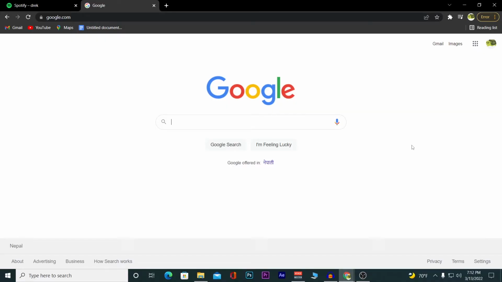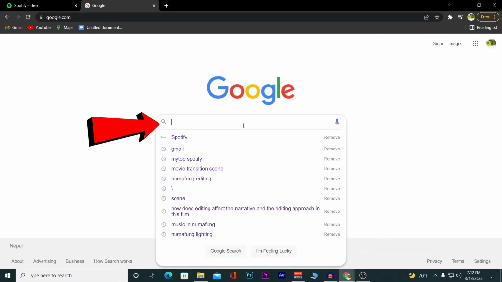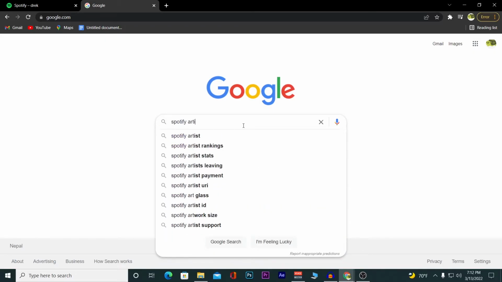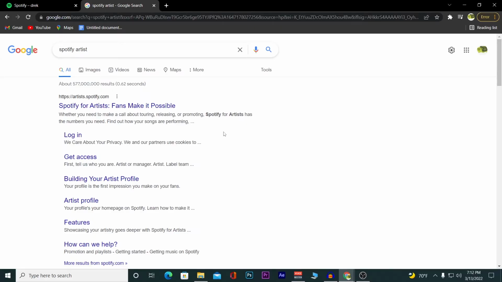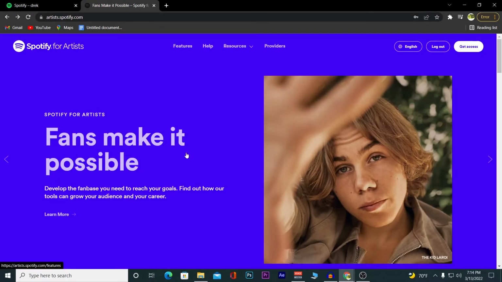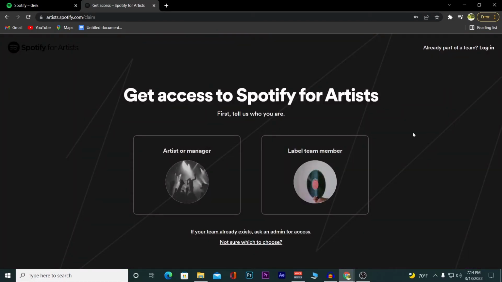To make an artist account on Spotify, the first thing that you guys want to do is go on Google and then search for Spotify artist. And once you have searched for that, there should be a link for artists.spotify.com. You want to click on that. So once you are at the homepage of Spotify for Artists, what you guys want to do is go and click on get access.